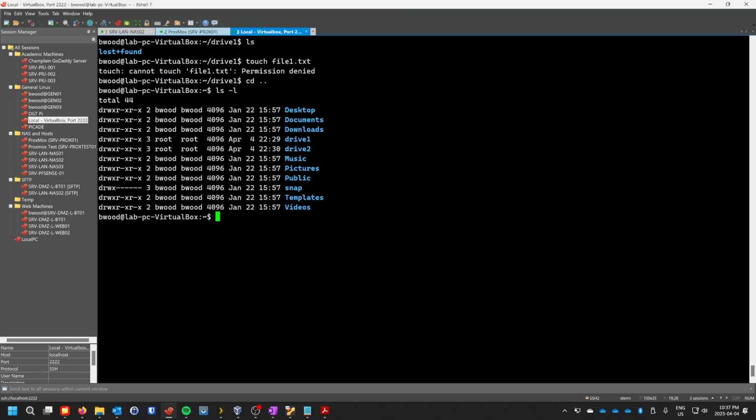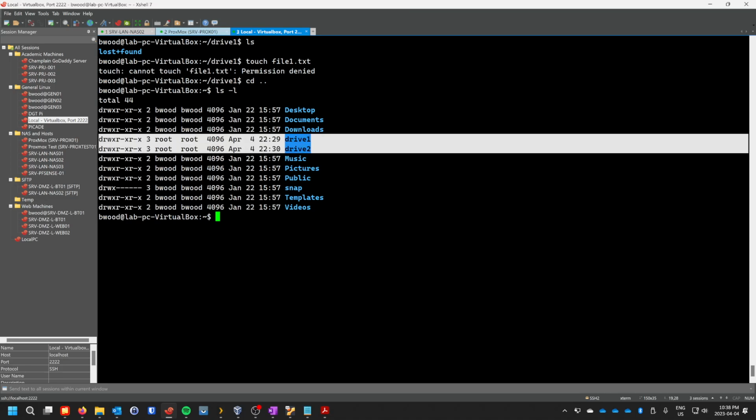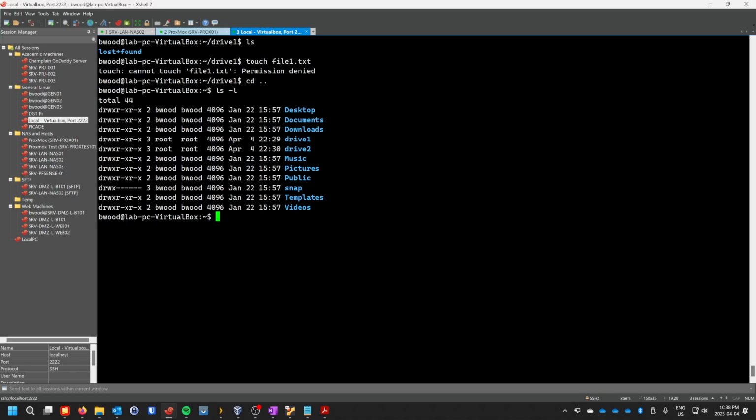So first of all, drive1 and drive2 are owned by root. Okay, so root is the owner, and the group. So what does this say? It says that root can do read, write, and execute in this, meaning root can read files, create files, and go into it. But other people, which is me, can read the files, can go into it, but can't write files. So that's exactly what we're seeing.